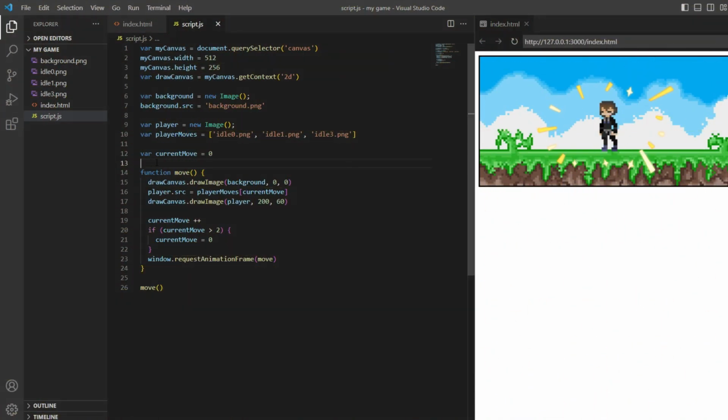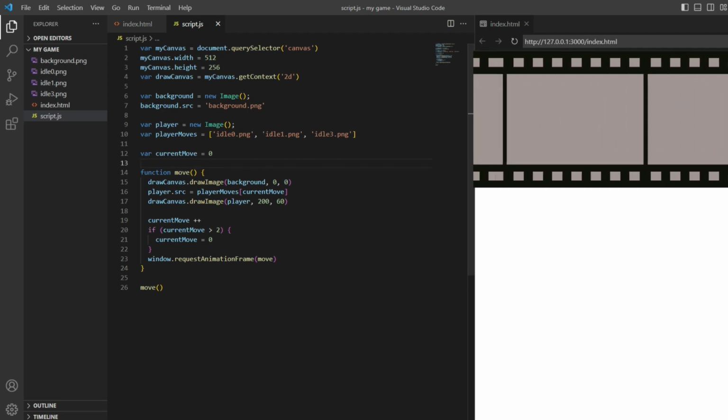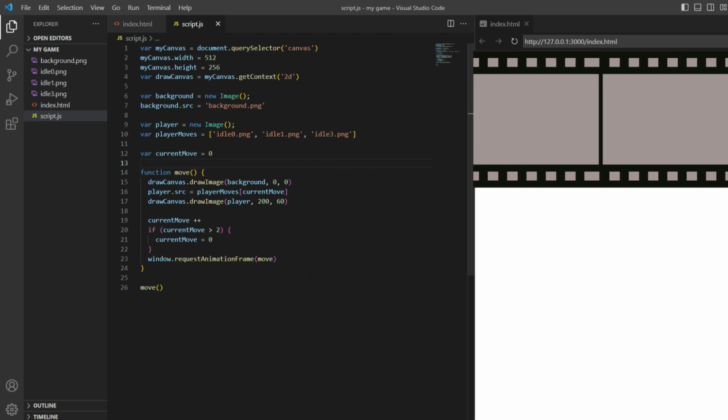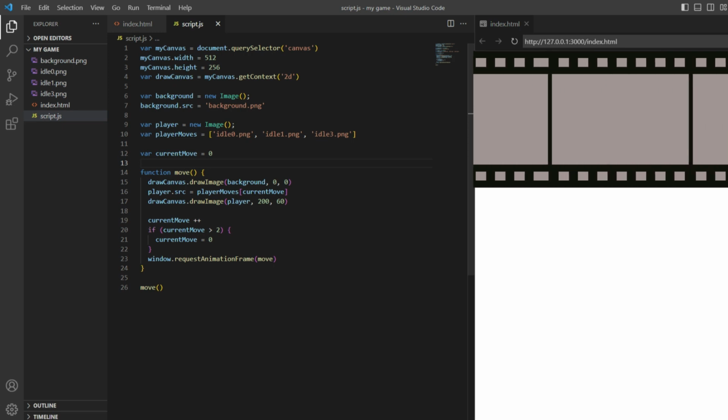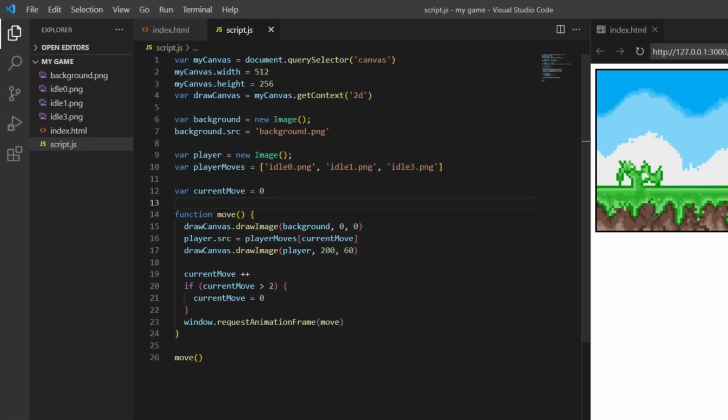Lesson. Let's slow down the animation. The request animation frame method tells the browser to run the move function, usually 60 times per second. It's too fast, so we must slow it down a little bit. To do that, let's create an if statement that controls the frame rate of the animation.